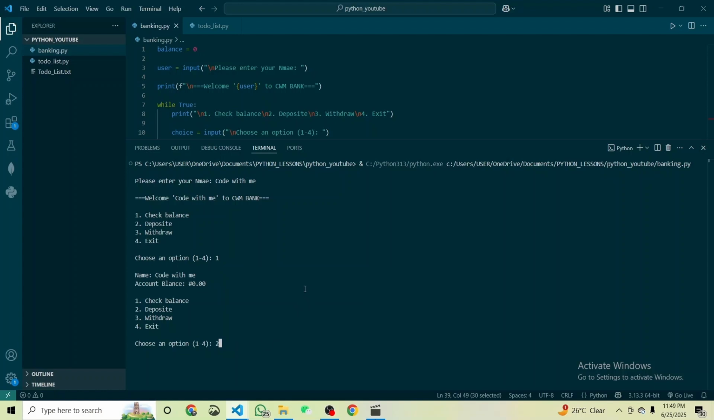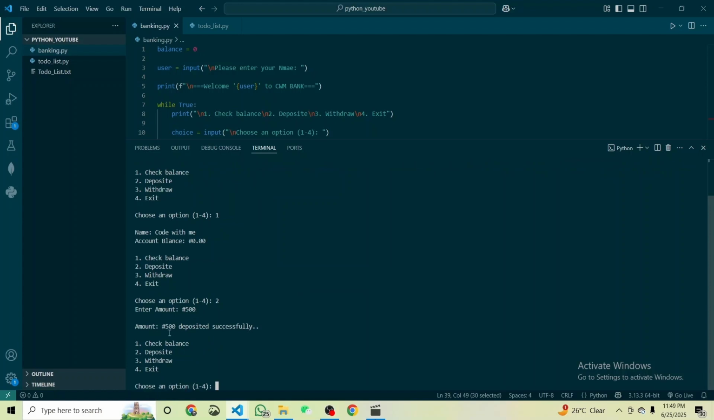So let's click on 2 to deposit. We enter the amount 500. When we enter that, you can see it says amount 500 deposited successfully. Now let's check our account balance again. When we click on 1 to check the balance and click enter, you can see it has the Code with me, and then the balance has been updated to $500.